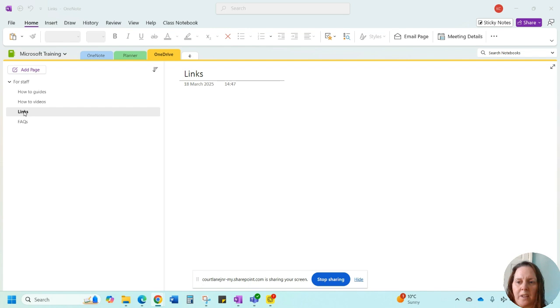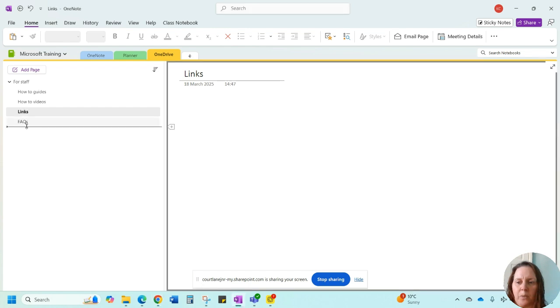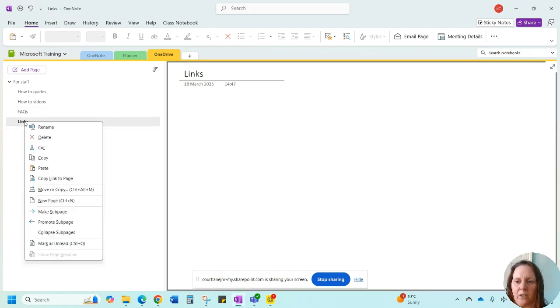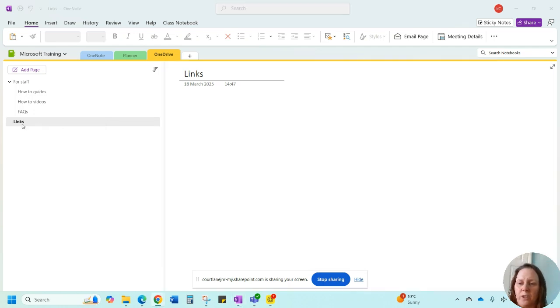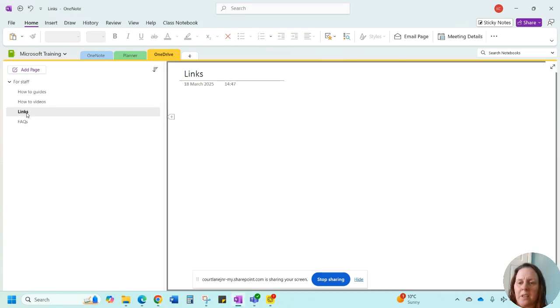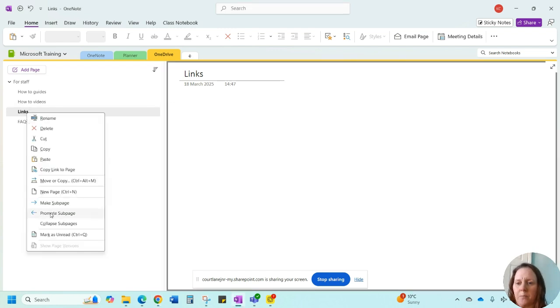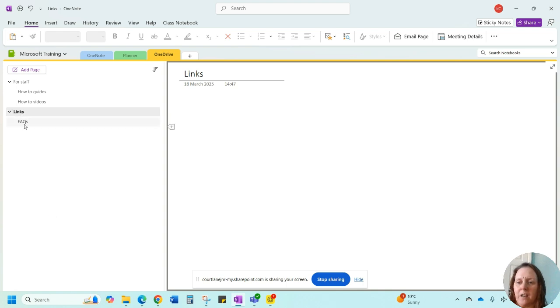If I change my mind and think actually that one's just for me, I'll move it to the bottom and then I'll right click on it and promote the subpage. If I hadn't moved it to the bottom, what would have happened is when I promoted the subpage, it would make the frequently asked questions a subpage within my links, which I didn't want. So I'm just going to return it back, move it to the bottom, and then promote the subpage again so that I can collapse these subpages. And now I've got a section just for staff, and these links will just be for me.